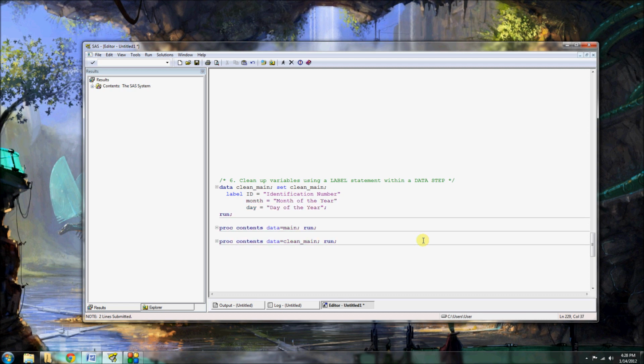It does not matter really. I just use double quotes because it makes more sense to me. You can see the data step by using the same data and setting in the same exact data. You can do that and it works just fine. So here I've labeled my ID to be identification number, the month to be the month of the year, and the day to be the day of the year.